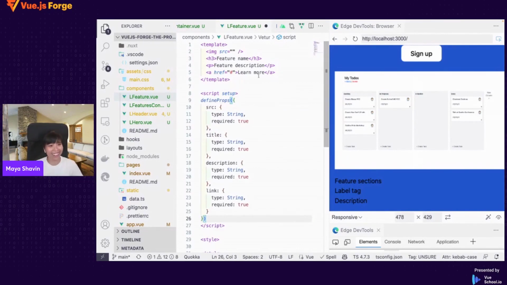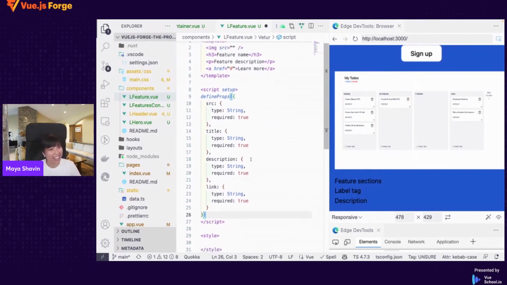Awesome. I love Copilot. It just completes it for me. Okay. So yeah.